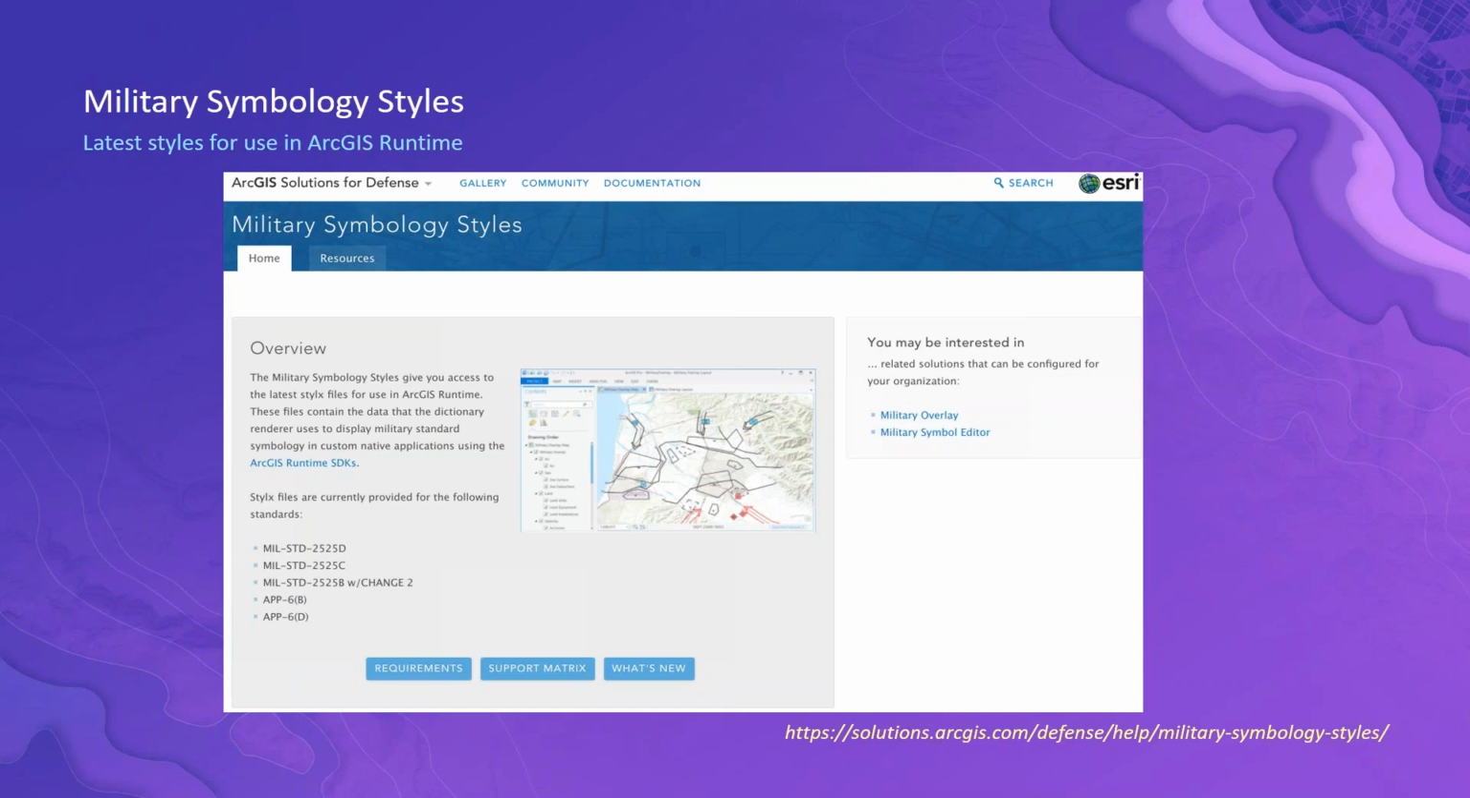Now, in ArcGIS Pro, we actually deliver those style files with the product. So that drop-down list that you saw Lyle show for the different styles that you could apply, the different symbology specifications, that comes with Pro. But for Runtime, we actually provide these on a web page. If you just Google for ArcGIS military symbology styles, it takes you straight to this page, and that's where we ask you to go download the style file for the particular version of Runtime that you're using.